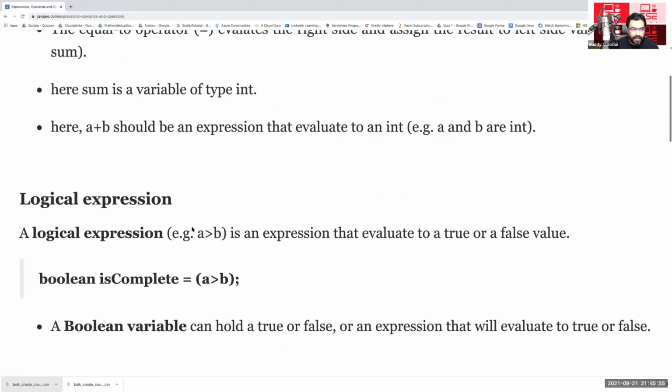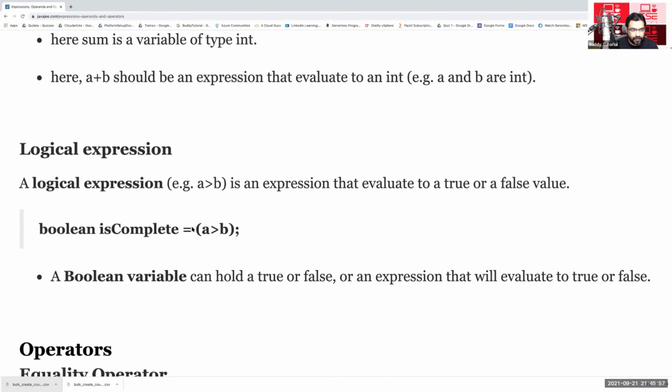You also have things such as a logical expression, where you say whether true or false, right? So the result will be a Boolean. A logical expression is an expression that evaluates to a true or false value. So Boolean is the type here. isComplete is a variable name equal to a greater than b. So a and b should have some values, and if a is greater than b, isComplete will be true. If a is less than b or equal to b, then isComplete will be false. A Boolean variable can hold true or false, or an expression that will evaluate to true or false.